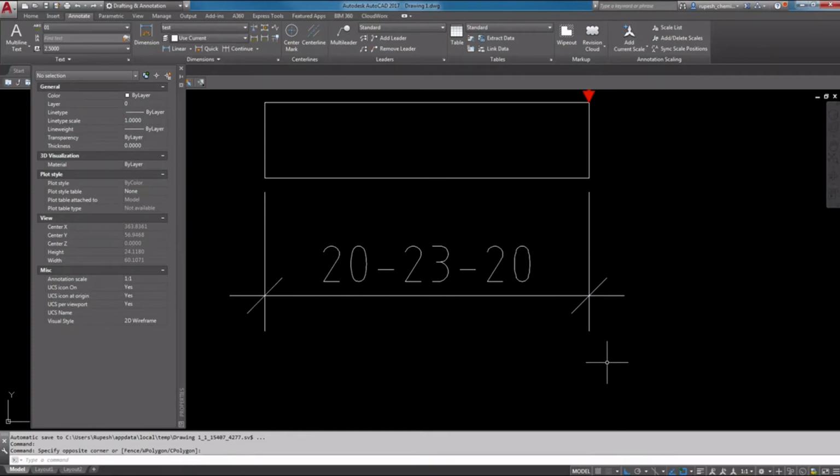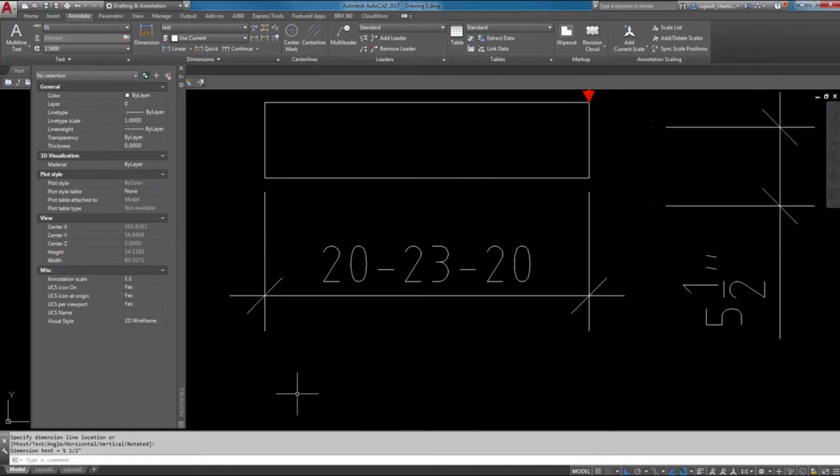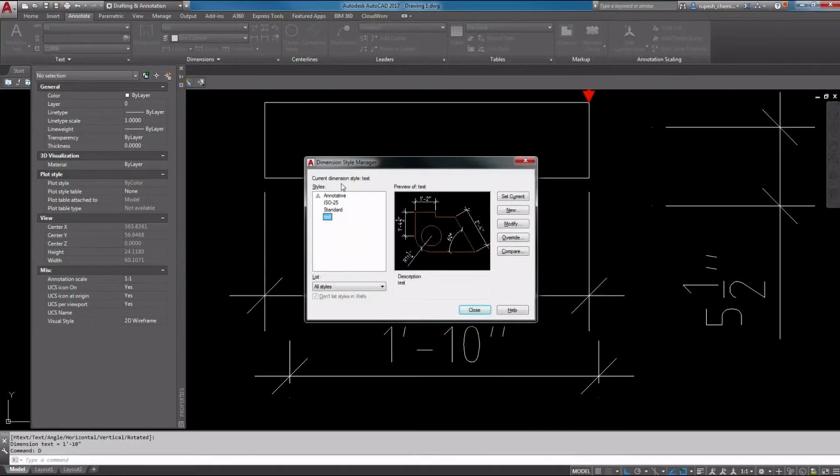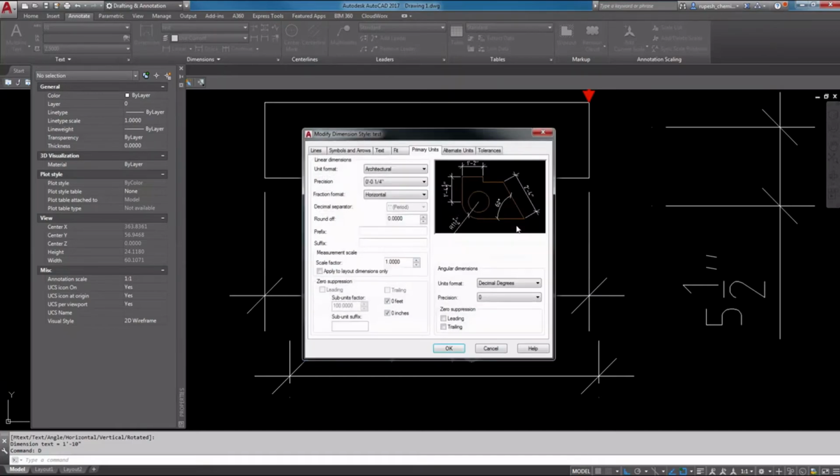Now we are giving a few more dimensions here. Now we are going to change the dimension setting, so you will get some more ideas. So type D for dimension and enter. Here we can see the dimension style manager. Click on the modify button.